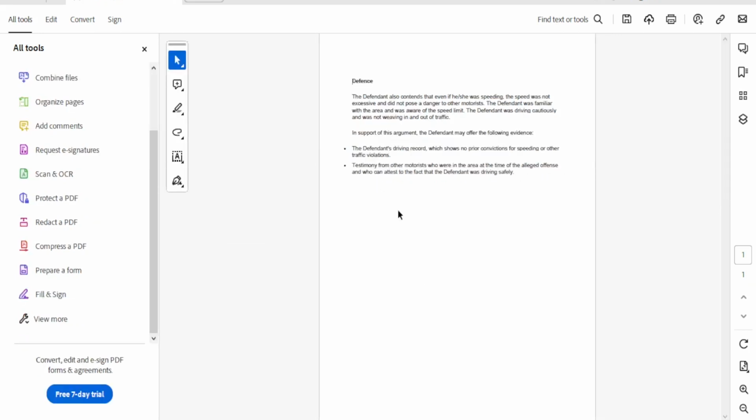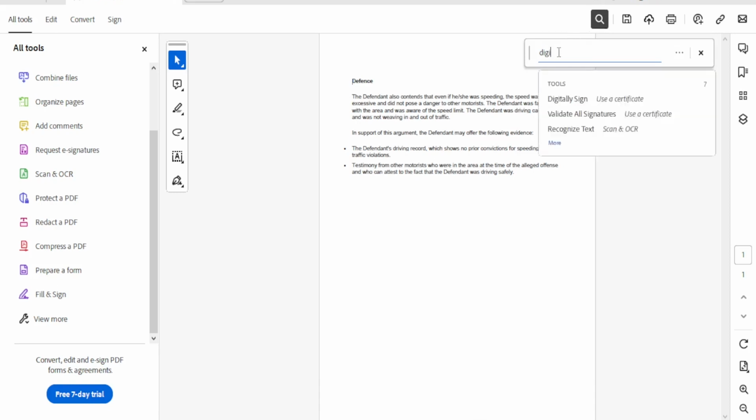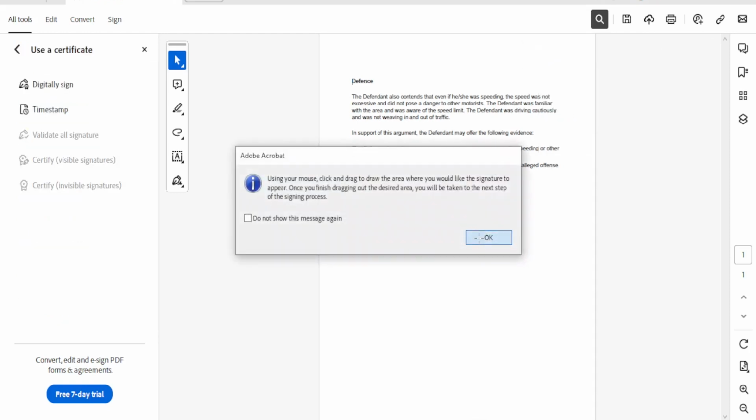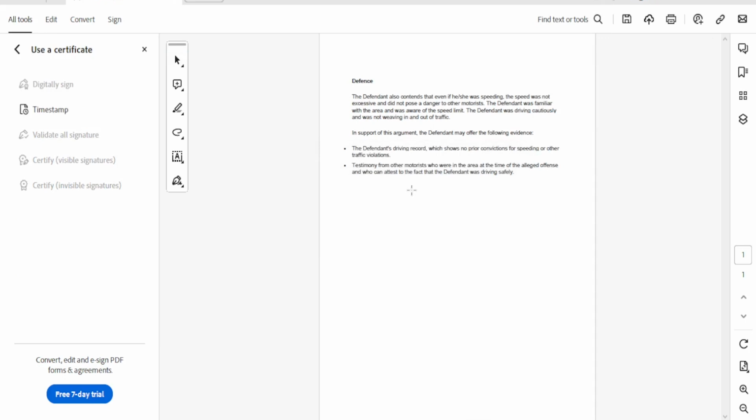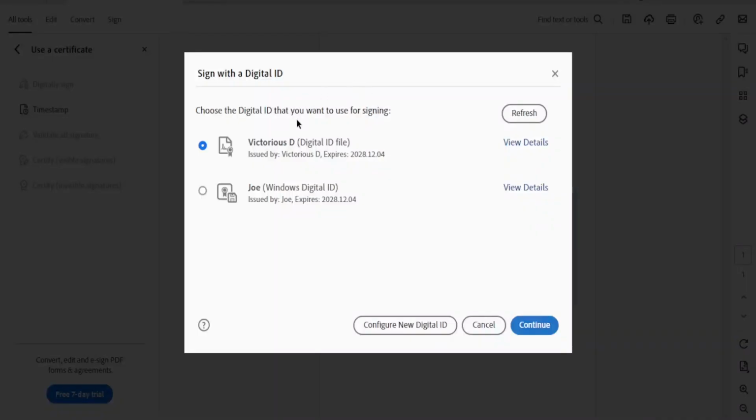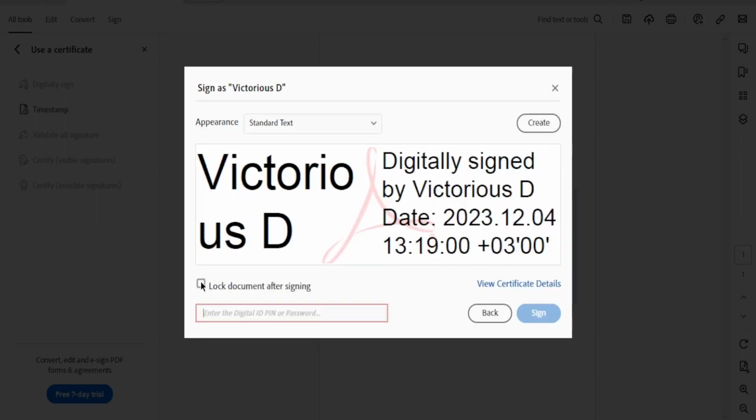So now to sign this document with the certificate that we have just created, you can come here and look for digital signature. Just type that. You notice we have digitally sign and use a certificate. So you click on that, and then you'll come to the document and drag the area where you want the certificate to appear. So I'll drag this section this way and release that. And now you notice I have different certificates that I had created. So I can click on one certificate. Remember, we have just created the Victorious Day certificate. I can click on that.